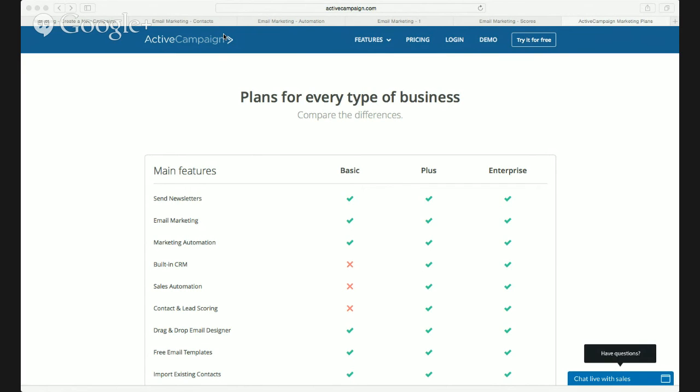Does the free trial start when you import your list or when you sign up? It starts as soon as you sign up.